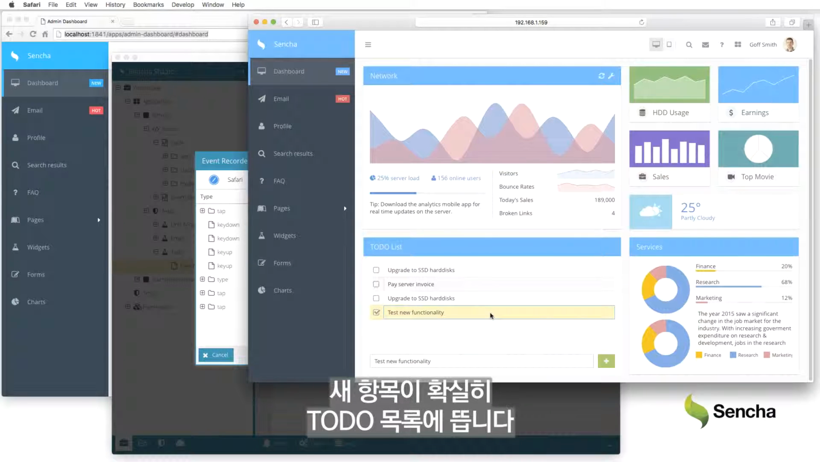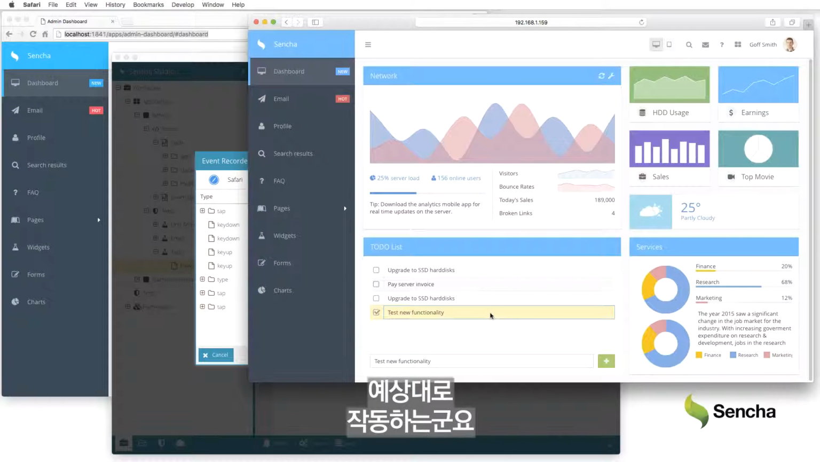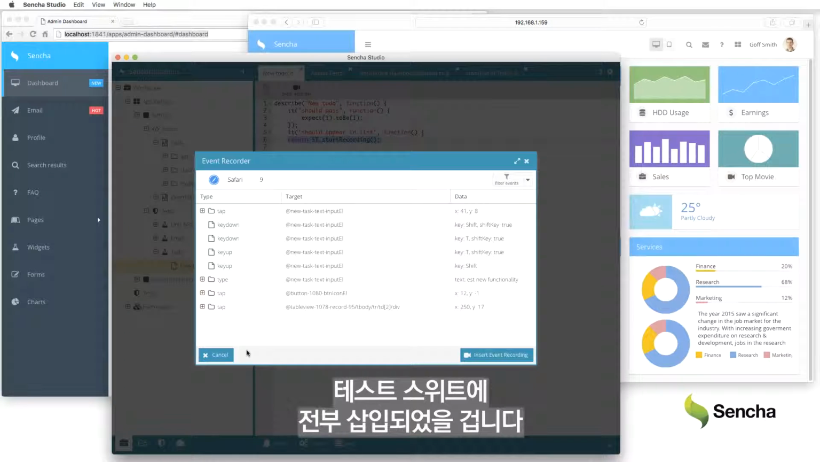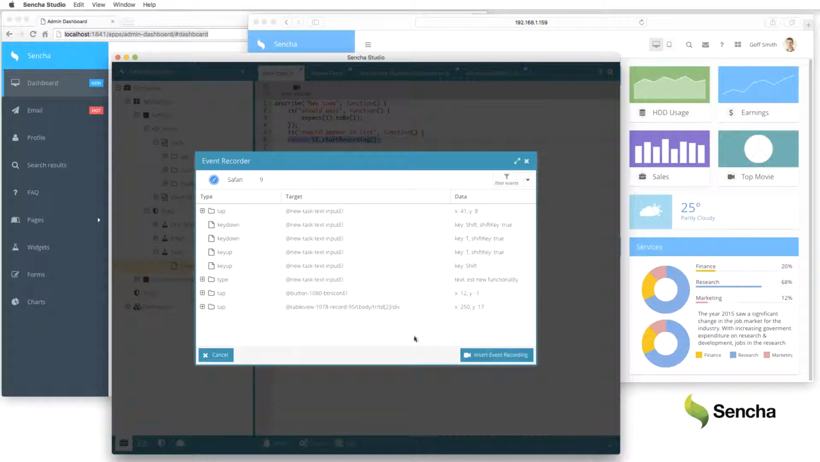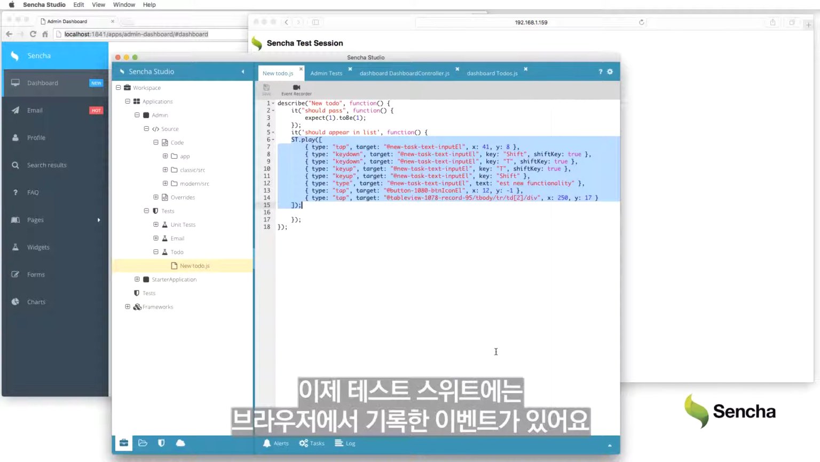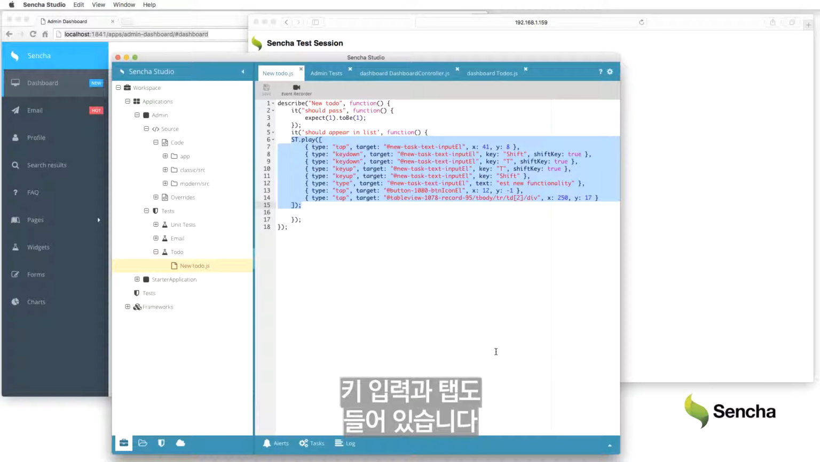Sure enough, the new items appear in the to-do list. Things seem to be working as expected. The recorder captured all of this, which must be inserted into the test suite. The test suite now contains the events that were recorded from the browser, including key presses and taps.